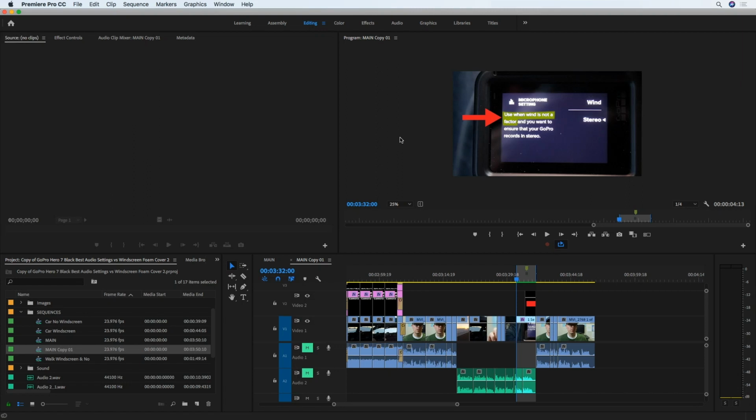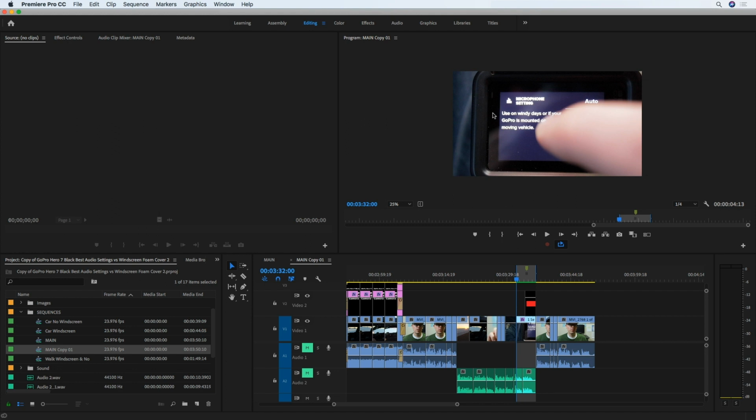Alright, so just a quick tip about how to highlight text on a video clip or on an image inside of Premiere Pro. So I'm not talking about creating text in Premiere Pro and then highlighting that, but actually highlighting text on a video clip or on an image that you're using in your project.